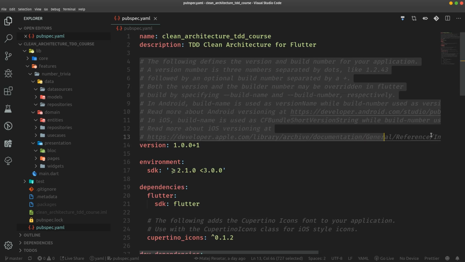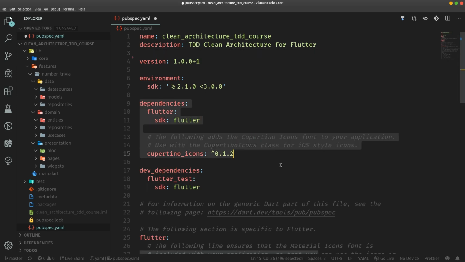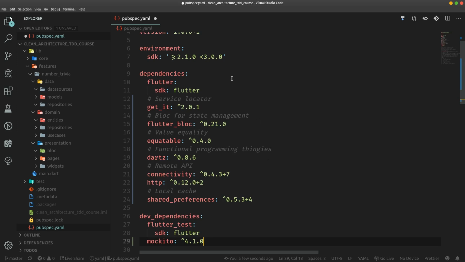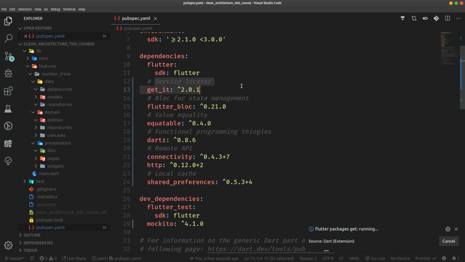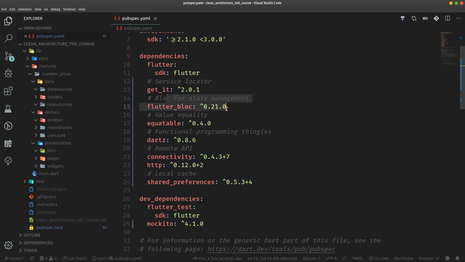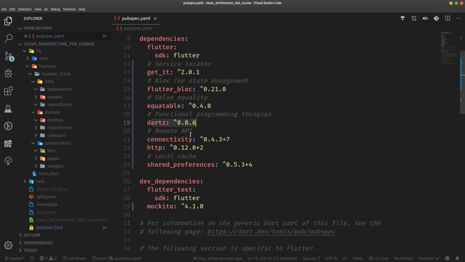So let's just delete all of these unnecessary comments, which clutter up the pubspec.yaml file, and then the dependencies and dev dependencies will be the following. So we have get_it, which is the service locator. I've added all of the dependencies right now so that we later do not have to come back to this YAML file and just lose time on that. So we have get_it, then we have flutter_bloc for state management, equatable for value equality. Then we're going to touch on some functional programming concepts. Then for remote API, we have connectivity and http packages, of course. And for local cache, we are going to be using just simple shared_preferences.